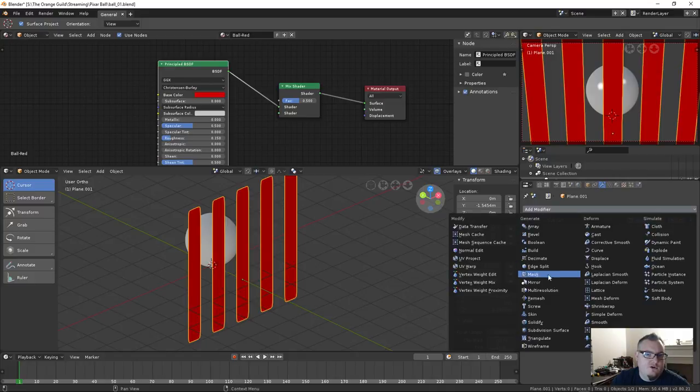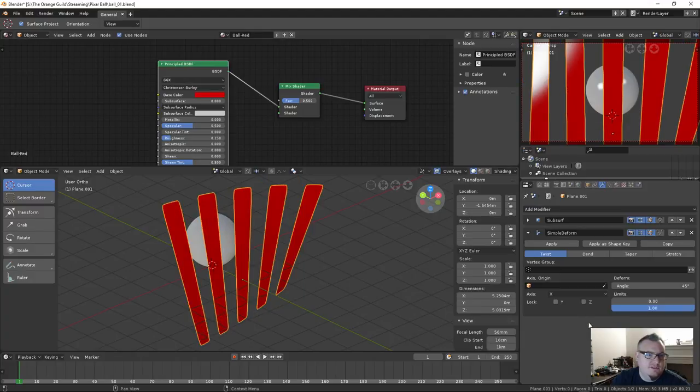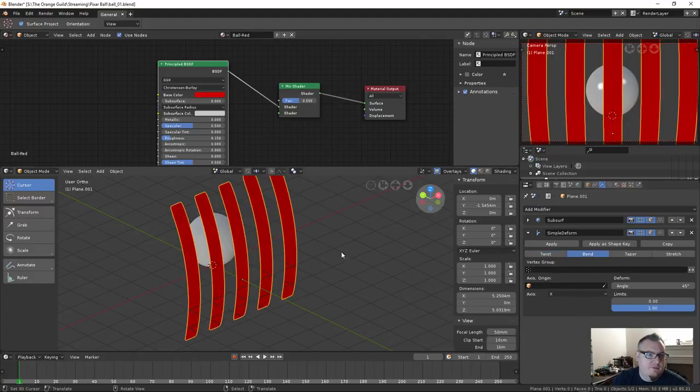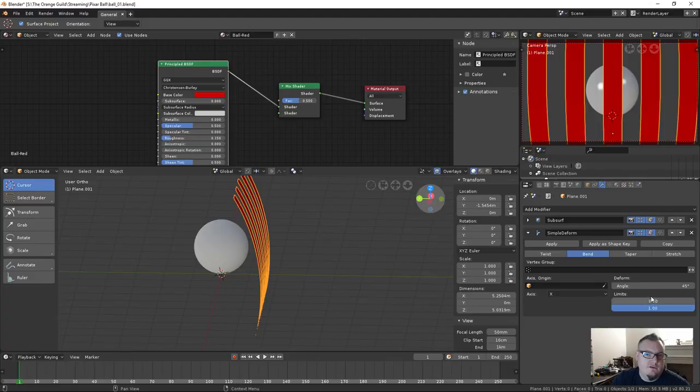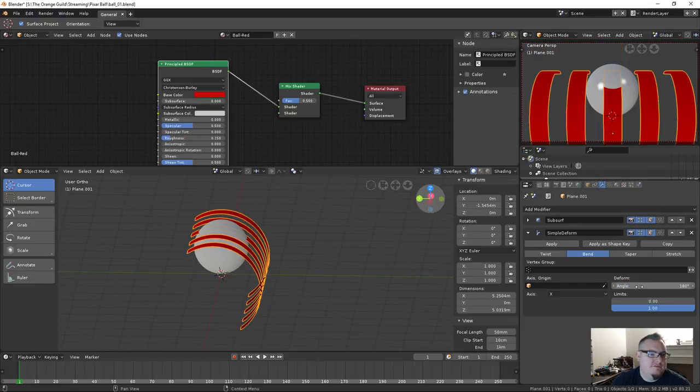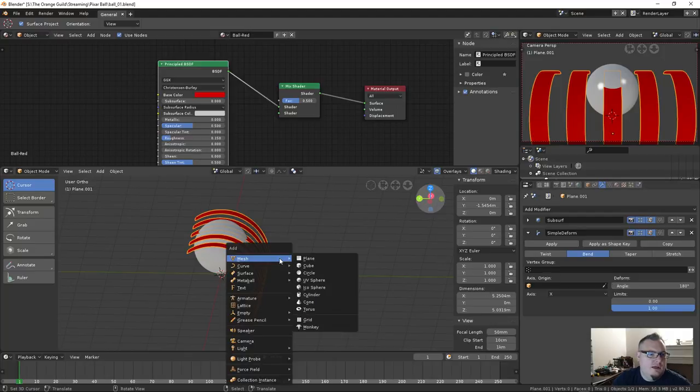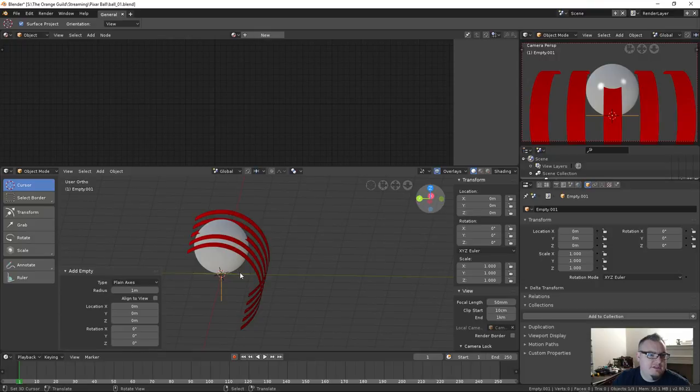And now we can go ahead and add a simple deform. So let's go ahead and grab that. We're gonna wanna bend this, and we're gonna bend this about 180 degrees. I'm gonna go ahead and add an empty, put the plane axis here.